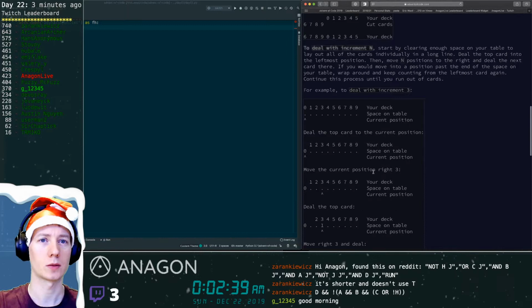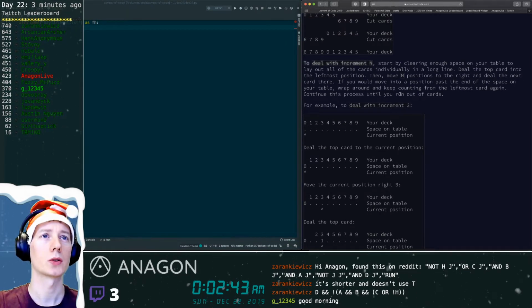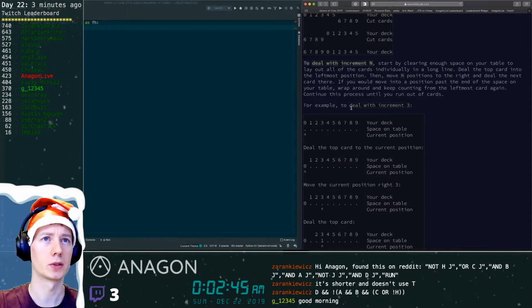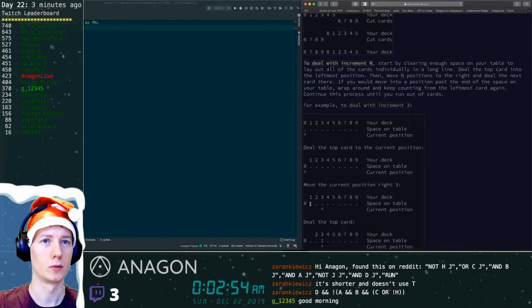Okay, I think it just means that we go from left to right, right? Continue this process until you run out of cards. For example, to deal with increment 3, your deck and the space on the table and the current position. Deal the top card to the current position, move the current position right 3.